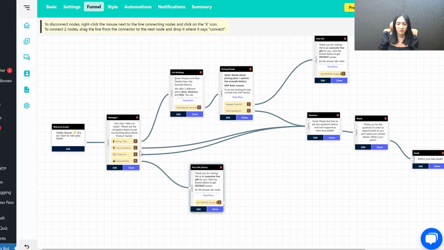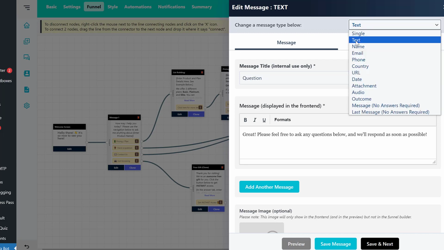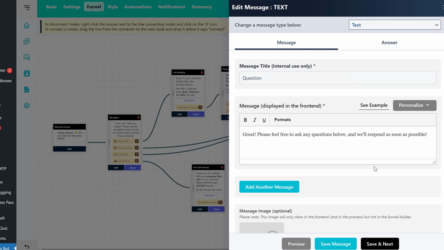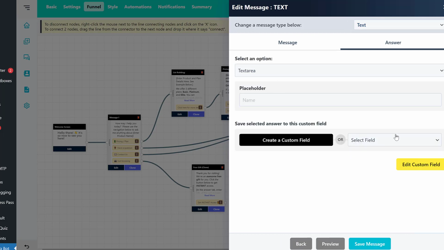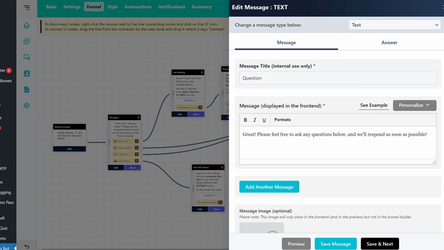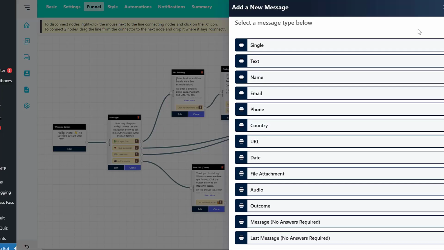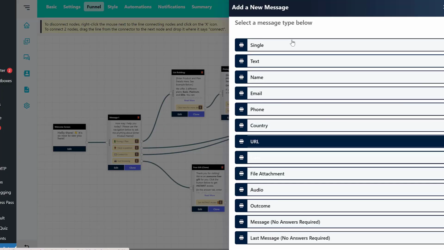Let me just quickly show you this. I have a question node. See here, this one is connected to this one where they can just let us know what question they have. Great, please feel free to ask any questions below. This one, you can see the question type is open text. So they can type in whatever their answer is, right? So here I don't have any other answer option. You can see this is a text area. So you can add different types of questions in your bot funnel. When you click on add a new message, you can select what question type you want to add. Any one of these you can add.